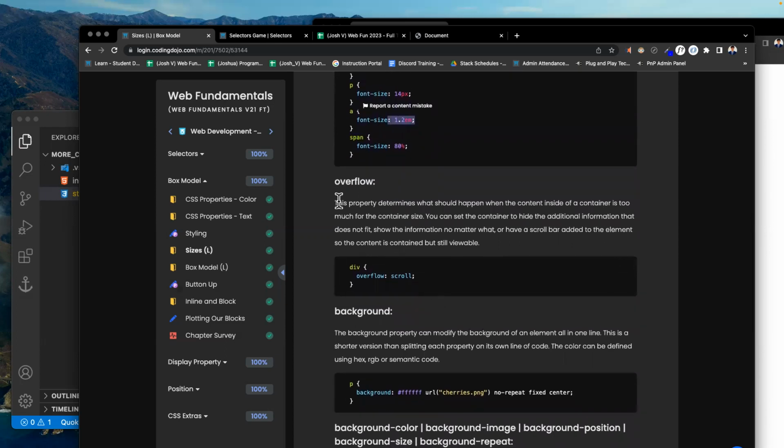Okay, let's go over this overflow here. This property determines what should happen when the content inside of a container is too much for the container size. You can set the container to hide the additional information that does not fit, show that information no matter what, or have a scroll bar added to the element so the content is contained but still viewable.